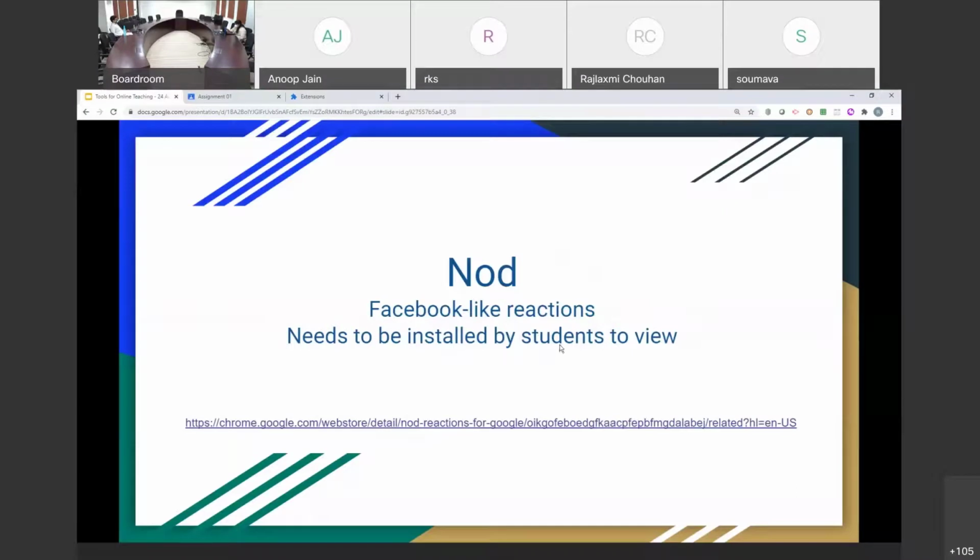Another such extension is Nod. Like WebEx has this option of giving feedback, right? And other platforms also have this option of giving feedback from the users. Now, what would typically happen is that students will remain muted always, right?